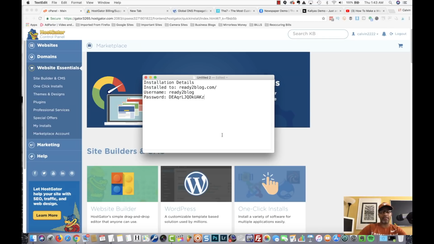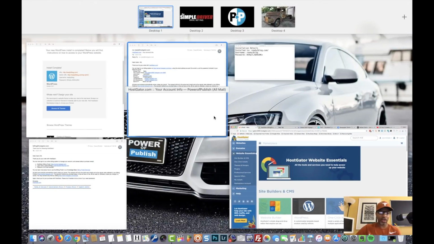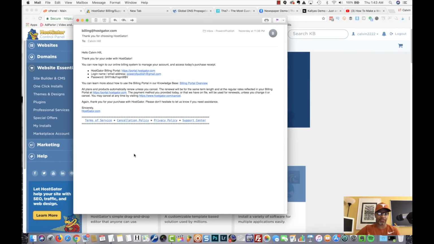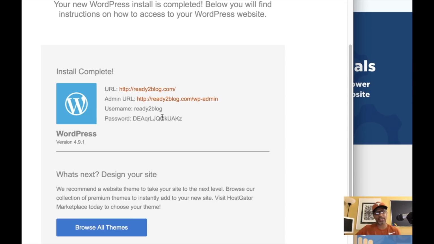If you didn't put your information in a text box and you're like, oh my God, it's gone, where do I go now? Don't worry about it. HostGator is going to email you three pieces of email. And then the next thing that you have is the information. If you didn't put it in a text box, here it is right here. Your install is complete. It's giving you your URL, your admin URL, and your username.